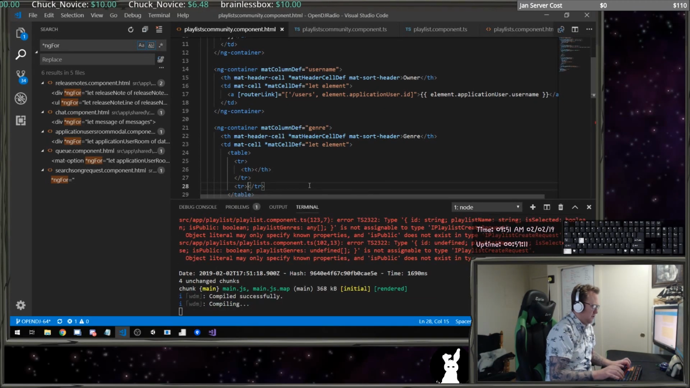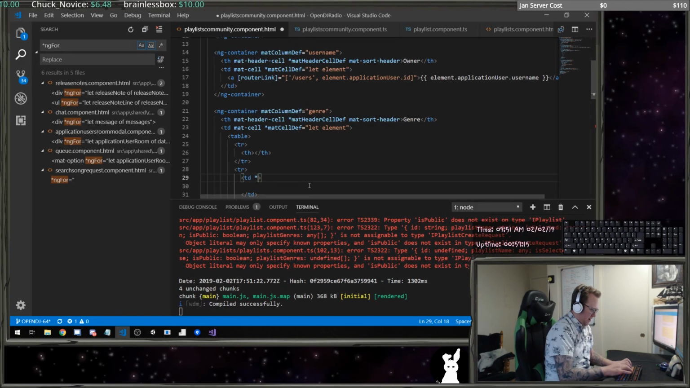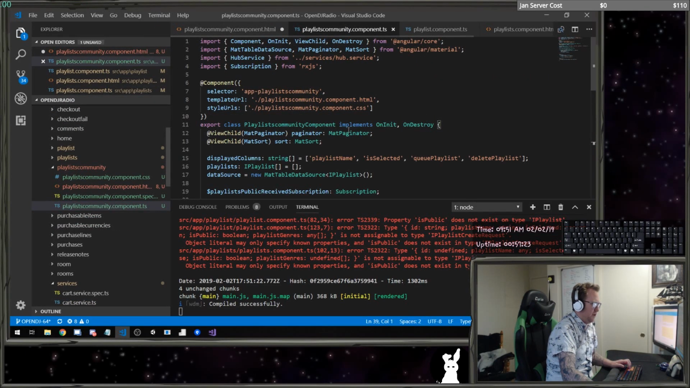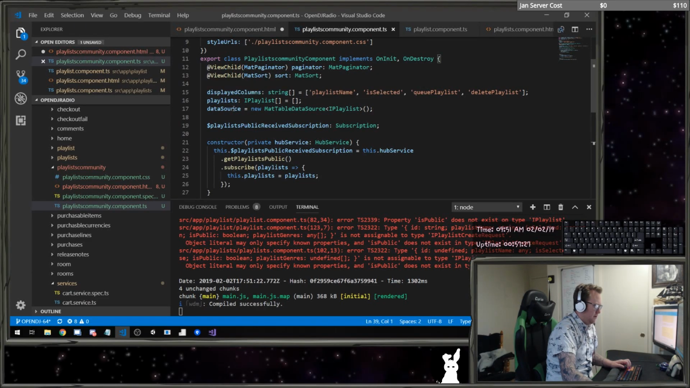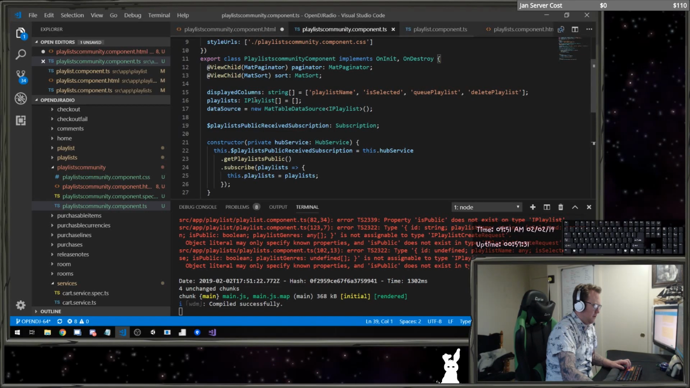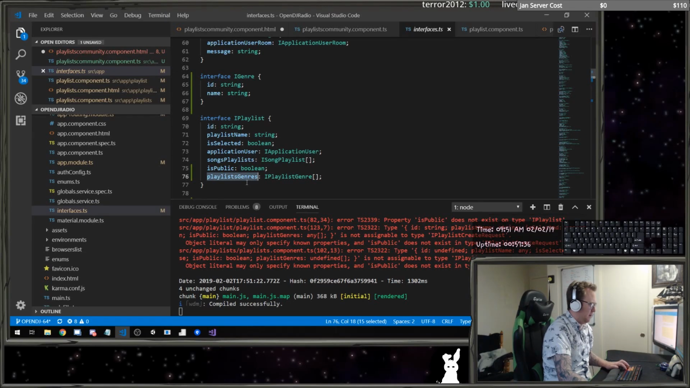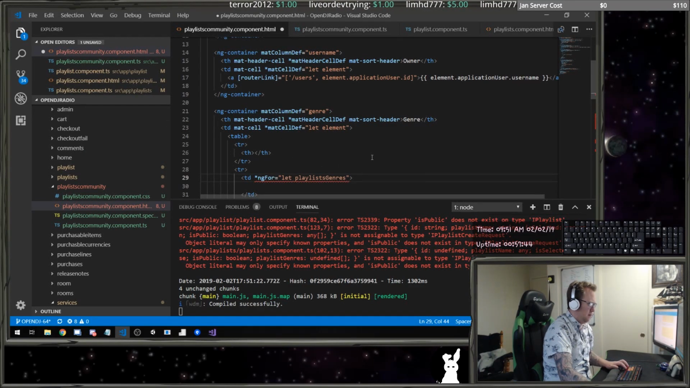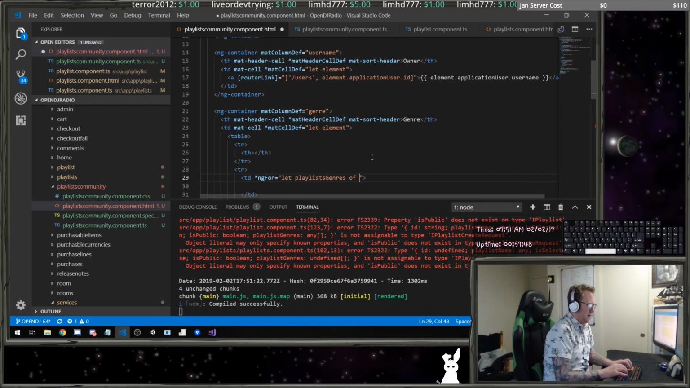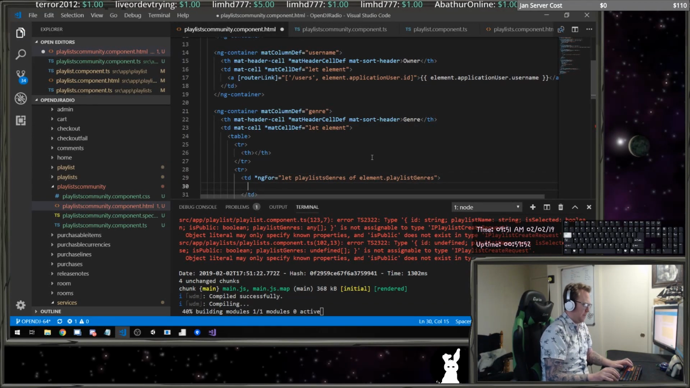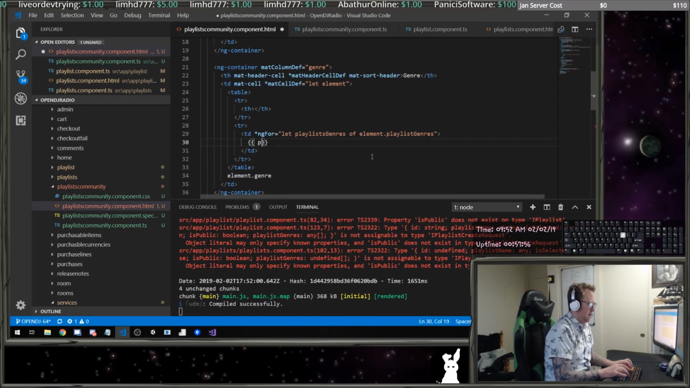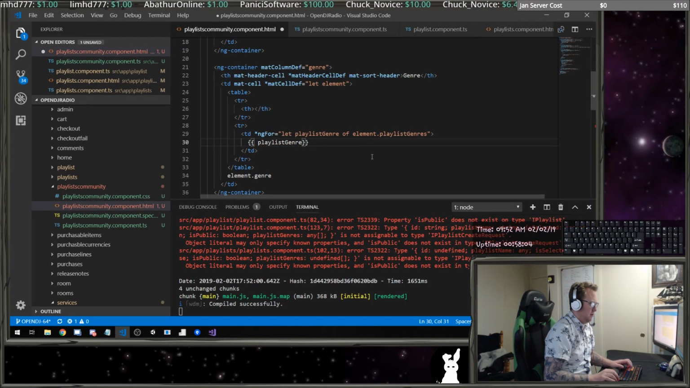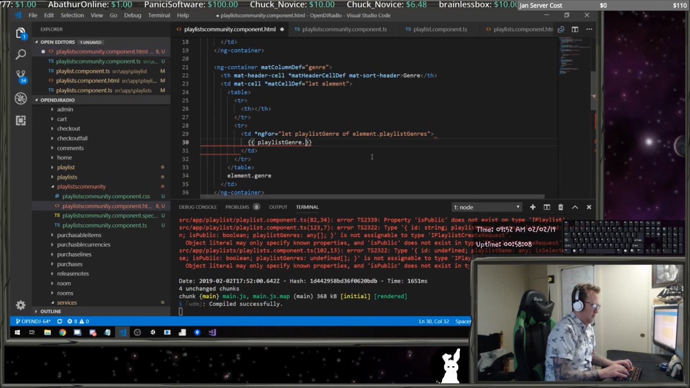And then we also need another row with a table definition in it, which is where I have my ngFor equal to, and it's going to be a let. If I look at the playlist community here, a playlist has a playlist genre in it. Let playlistGenres be of my element.playlistGenres. And then all I want to do is show my playlist's playlistGenre.genre.name.